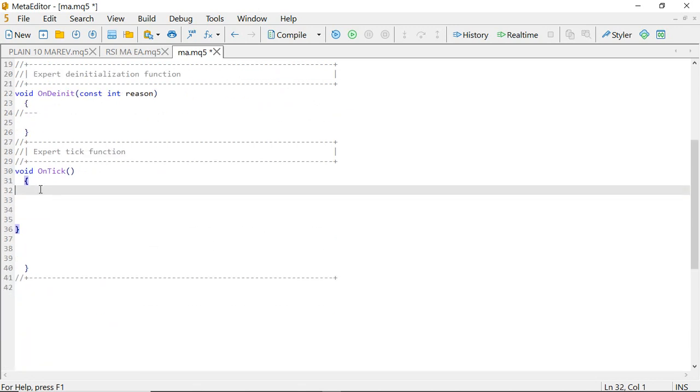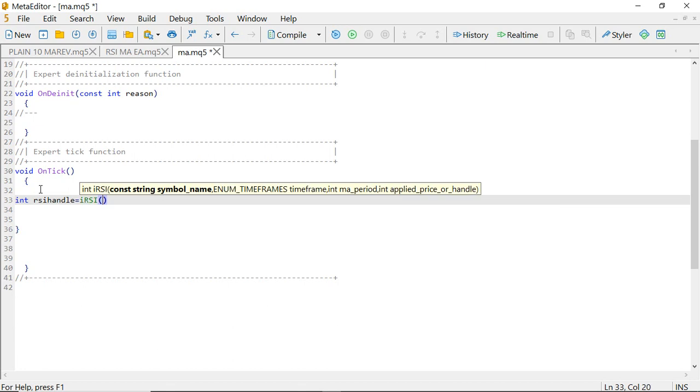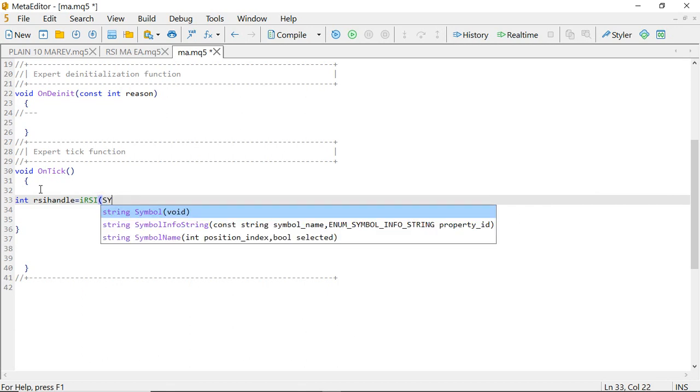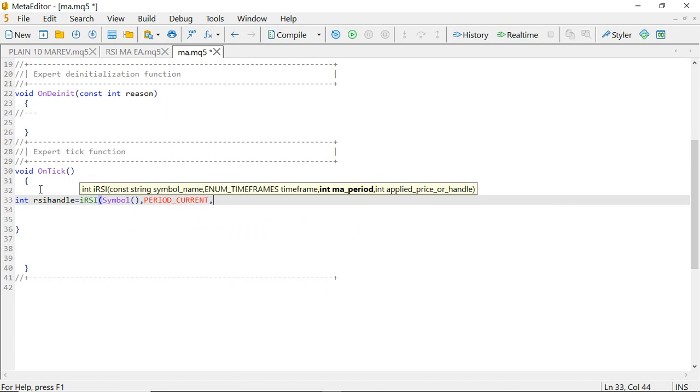And what we need to do, for example, is to make the RSI handle. This enables us to get the values from the system. So I could say int rsiHandle, that means small letters. rsiHandle is going to be equal to iRSI. You see, it's giving me values to fill in. Of course, we need the current symbol and the current time frame.